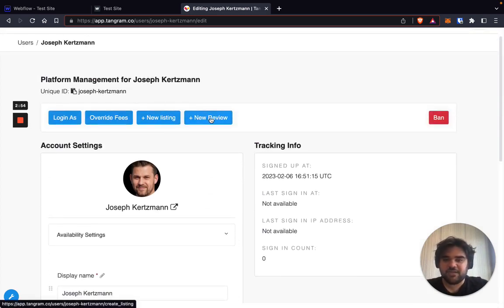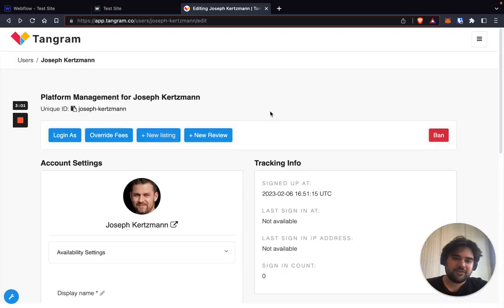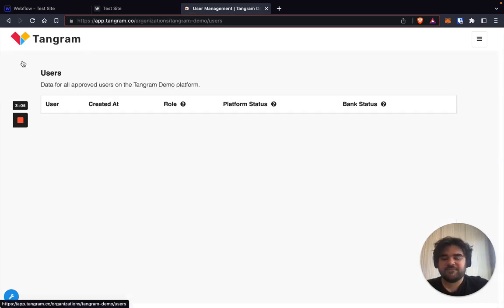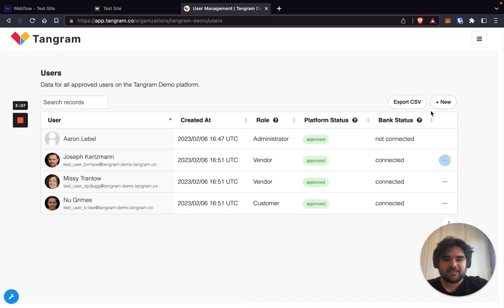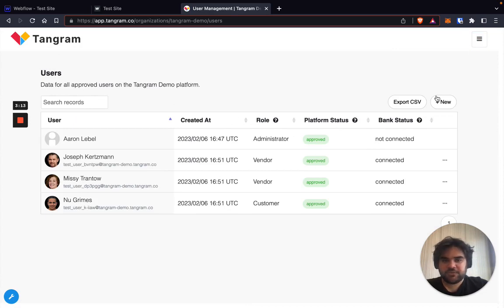You can also create new reviews. You can create new listings, etc. So I'm not going to go over every little thing you can do from this dashboard, but most of the user management functionality can be accessed from the users tab while you're logged in as an admin.